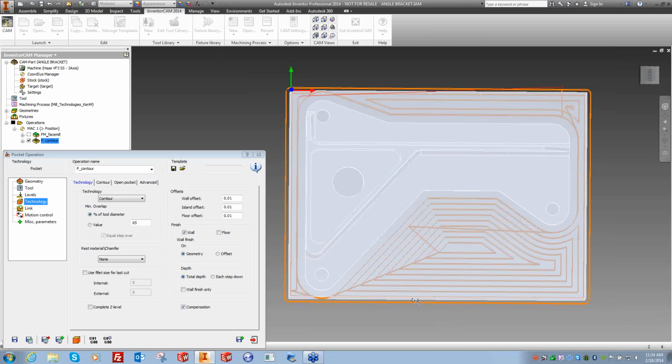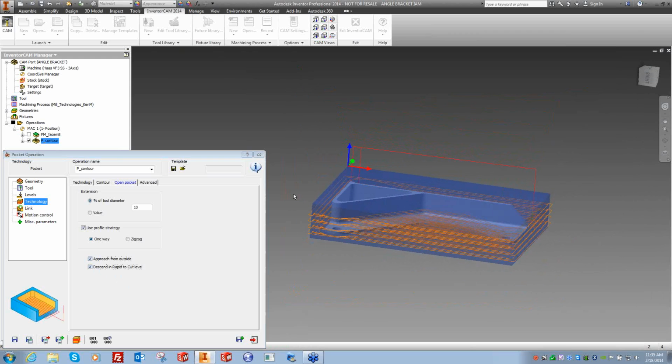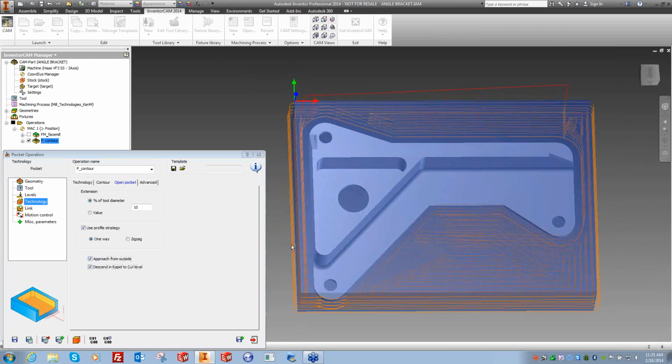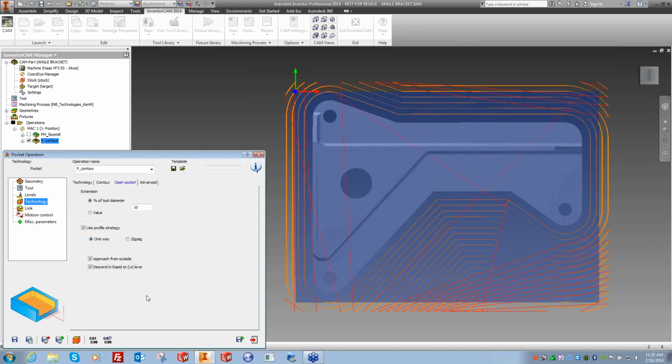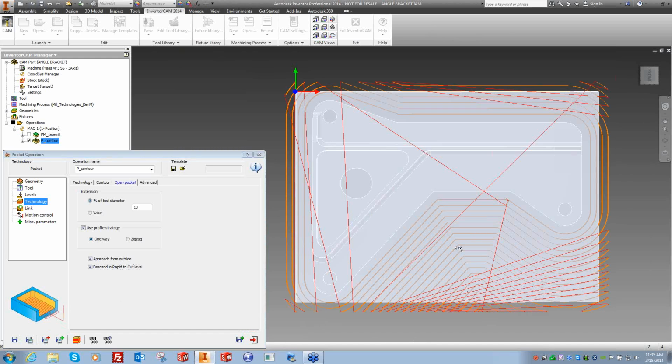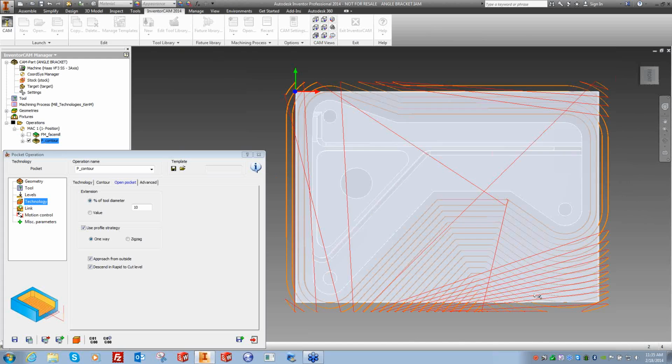Now remember, we marked one chain as open, and since we did that, this becomes available for us to use. Even though it's a pocket operation, open pocket basically turns it into a profile style cut. So we're going to turn on profile cutting. We're going to approach from the outside, and we're going to descend in rapid to the cut level. Because we're in air, we can rapid down to the cut level. And now look what it does to the toolpath. Let's try to get this up straight here. Ready? Save and calculate. Now you actually have actual profile cuts everywhere, but without wasting time to cut air.